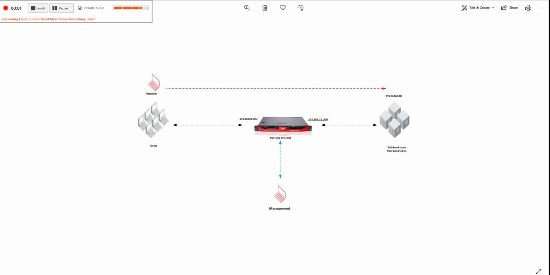Hi, in this video we will try and deploy PT's application firewall in a reverse proxy mode to protect a vulnerable application called OneBank. I'm going to use three interfaces on PT application firewall for this deployment. The external interface would be proxying this particular application on behalf of the backend application.